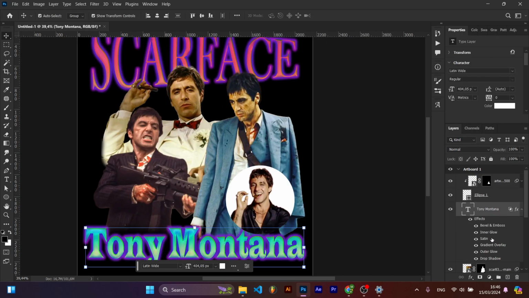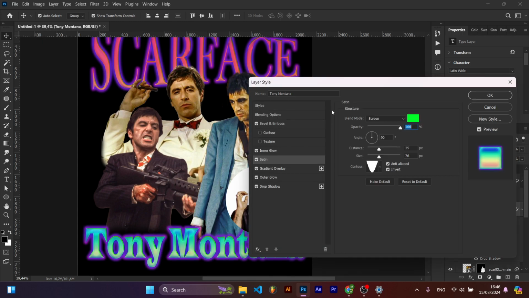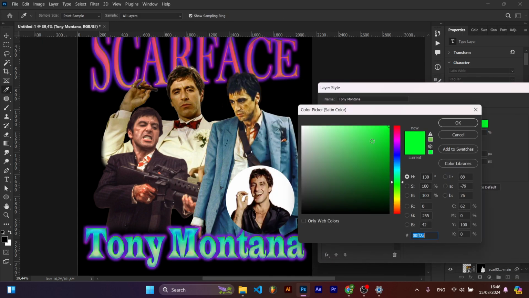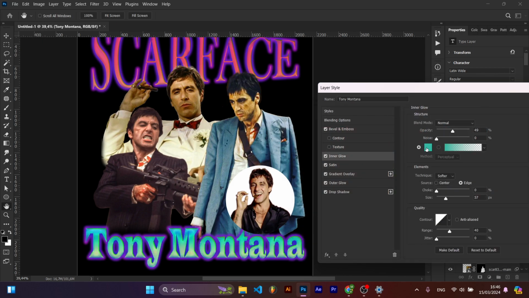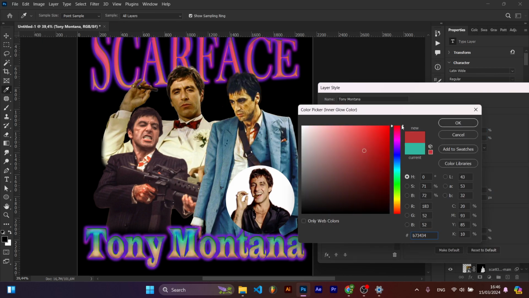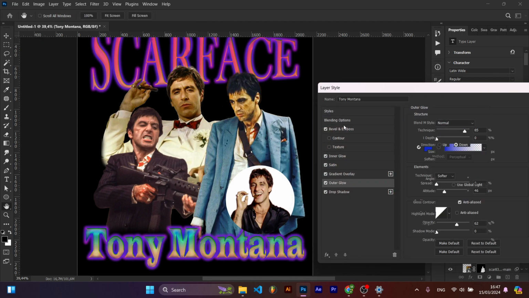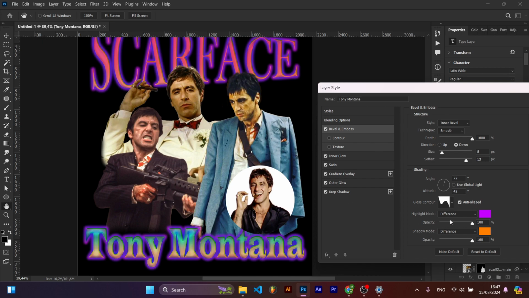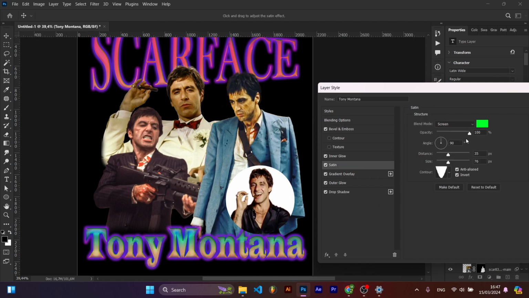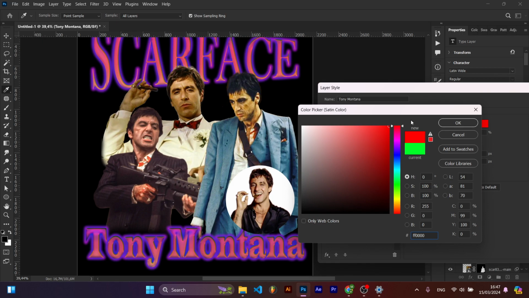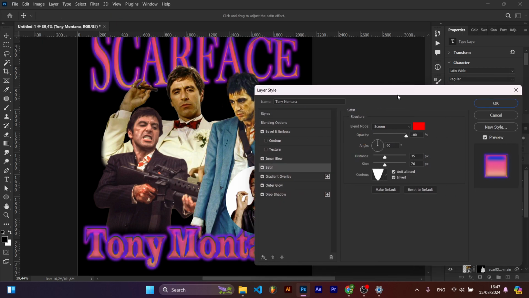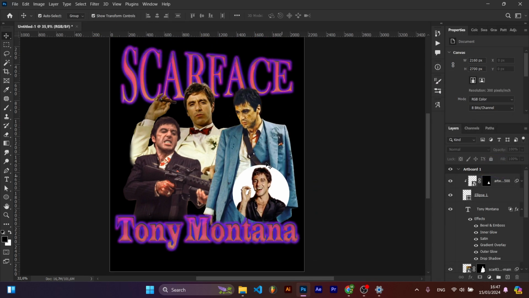Click the blending options for the text to change the color. You can change the shadow from black to an inner glow, and also make it more colorful by changing all this stuff. So I go with the right color.